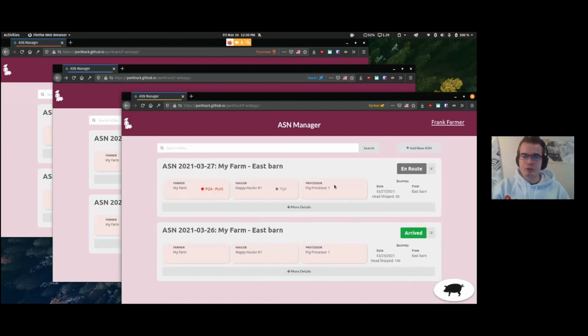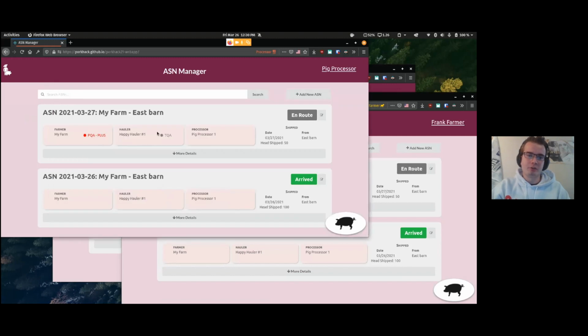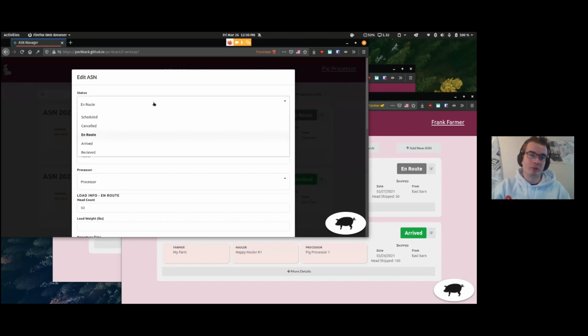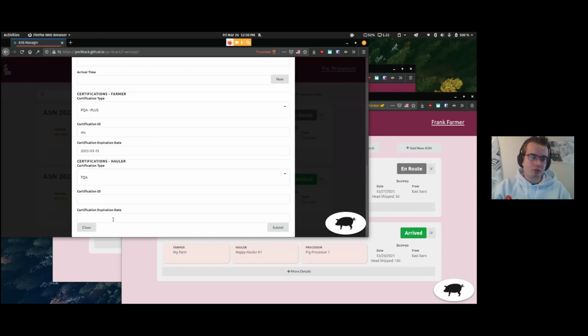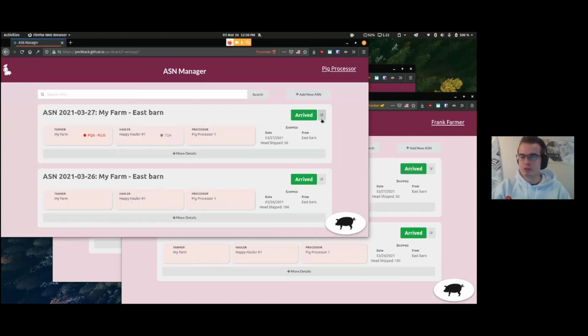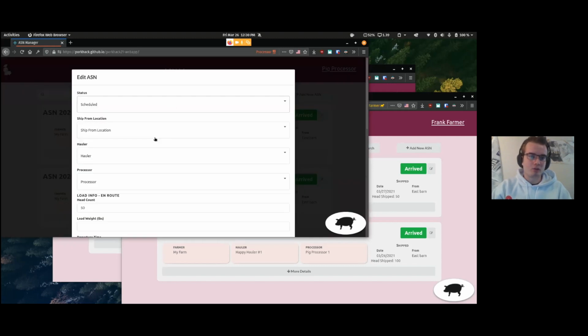And then if we see things that need to be changed, for example, if this first in route ASN arrives at the processor, then they can go in here, change it to arrived, scroll down, hit submit, and we can see not only did it change here in the processor, but it showed up right away for the farmer too. So if the farmer was sitting there all worried, waiting for his shipment to come in, it pops up with him. He doesn't need to refresh or nothing like that. So we can go back and change it back.